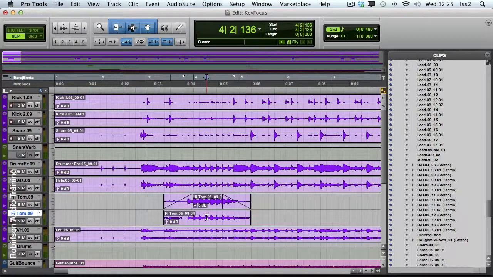Now the D key is just to the left of the F key, so it's easy to remember that this will be a fade in to my current insertion point. And the G key is just to the right, and so that's going to be fade from my current insertion point.